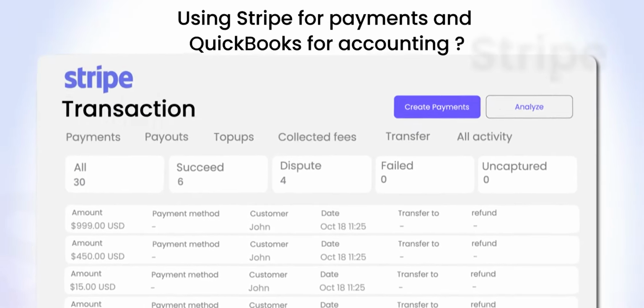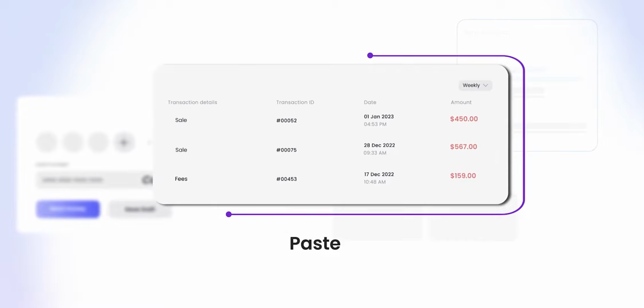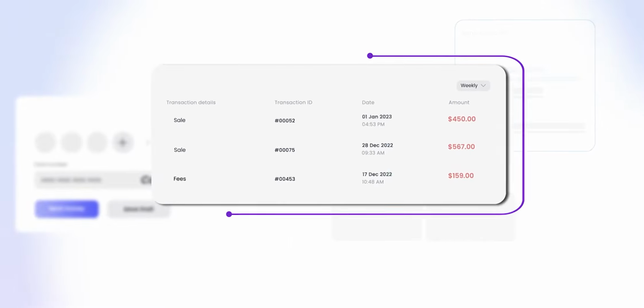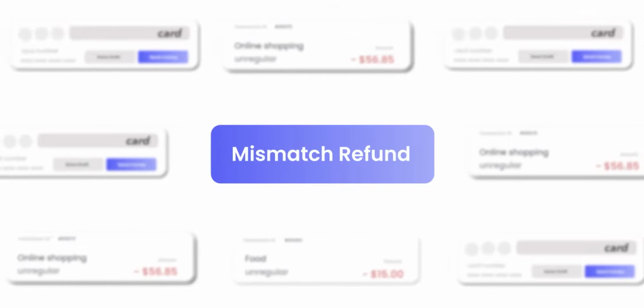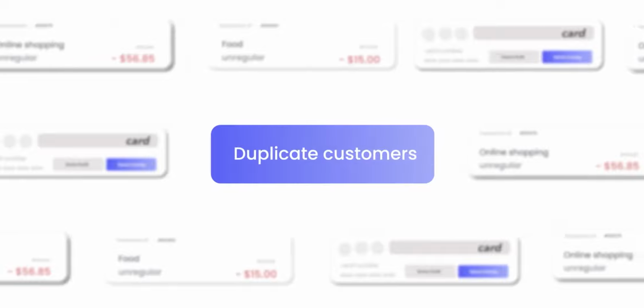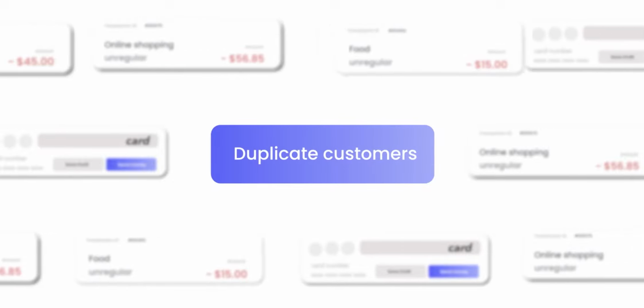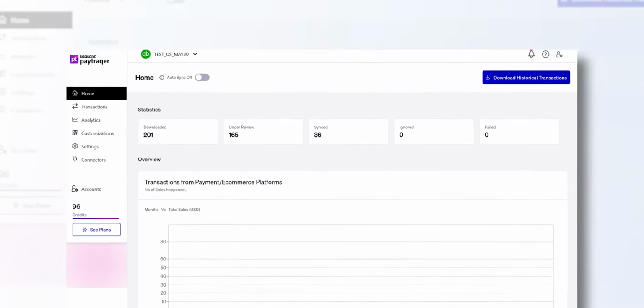Running Stripe for payments and QuickBooks for accounting? Then you know the drill. Copy, paste, fix, repeat. It's fine at 10 orders. At 100, fees go missing, refunds don't tie out, payout dates don't match sales dates, and duplicate customers creep in. Reconciliation stretches into hours, and one bad mapping can throw off the month.